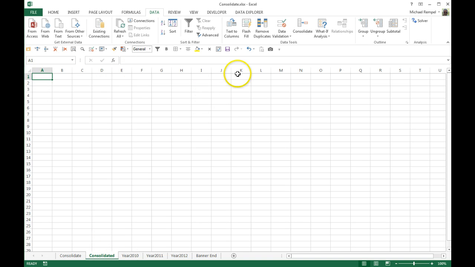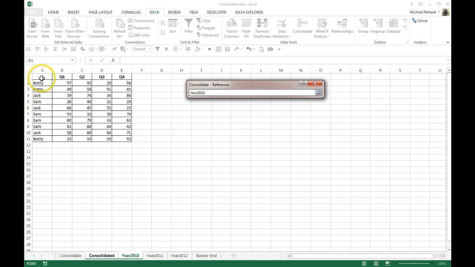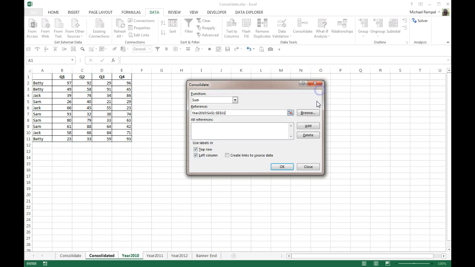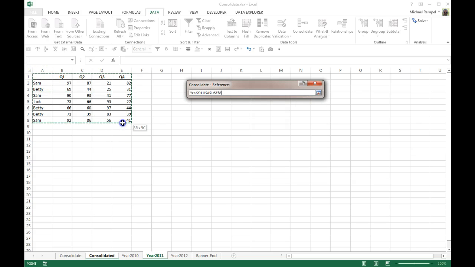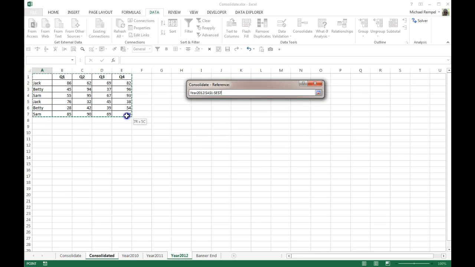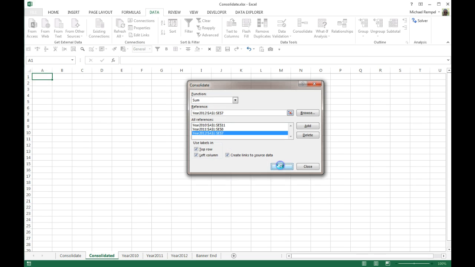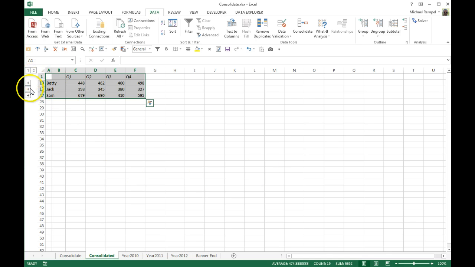So I'm going to do the same thing. Start there in cell A1, go to Consolidate, click on that reference button, go ahead, highlight this data, click there, click Add, go to 2011, highlight it, and add. And finally, 2012, do the same, highlight, and add. Make sure my top row and left column are checked, but lastly, I'm going to check Create links to source data. I check that, and now I say OK, and now Excel has added the outline function here.